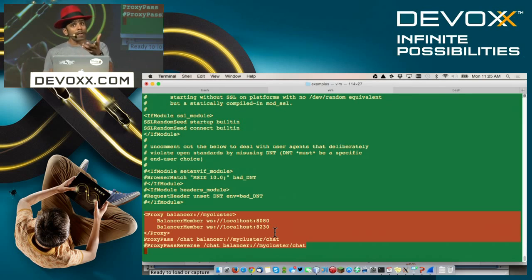So if you start up WildFly in a managed mode, it starts up a domain administration server, and in the background, it starts up two instances of WildFly. Those are on port 8080 and 8230, okay? And all you're saying is just proxy my /chat URL to this cluster with /chat, and these are my two balancer members. So here you go. Let's try this now.